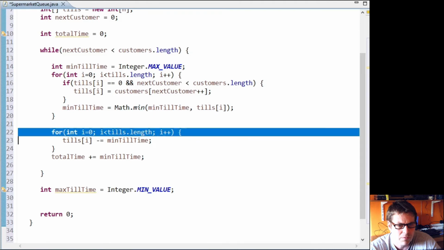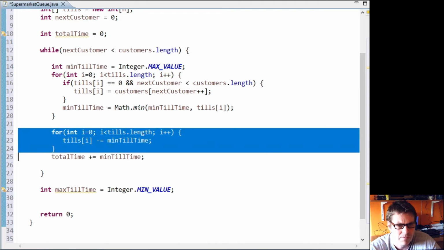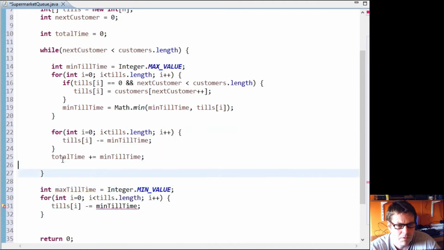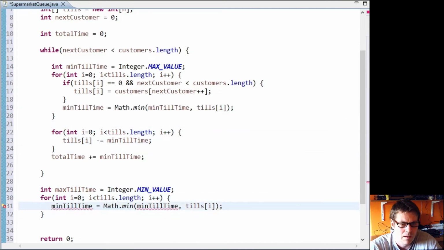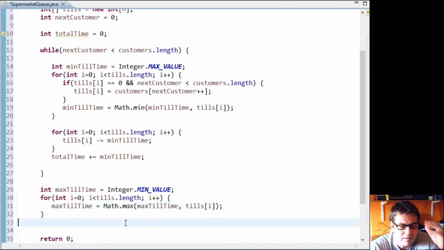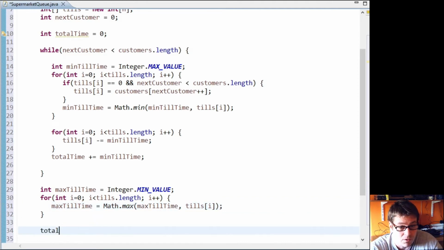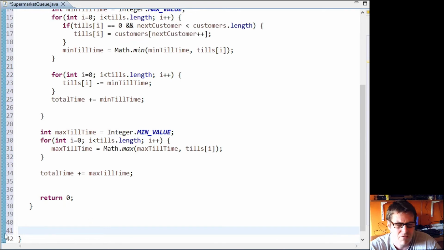And I'm going to loop the tills again. This time I'm going to say maximum till time equals the maximum of what it is and the till value. And I'm going to add that onto total time and return total time.